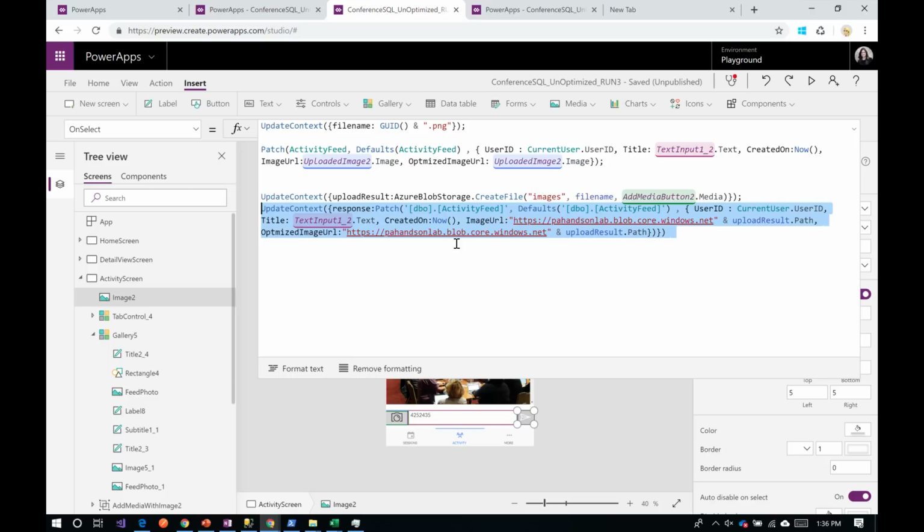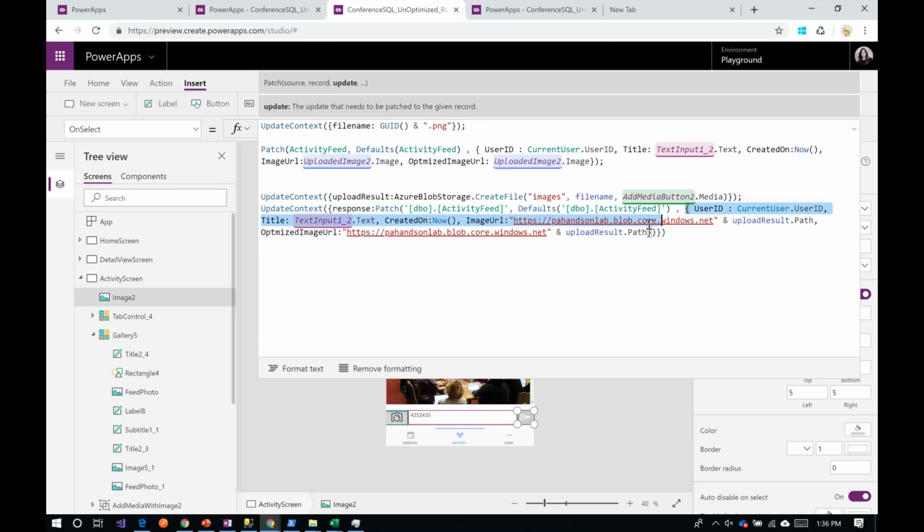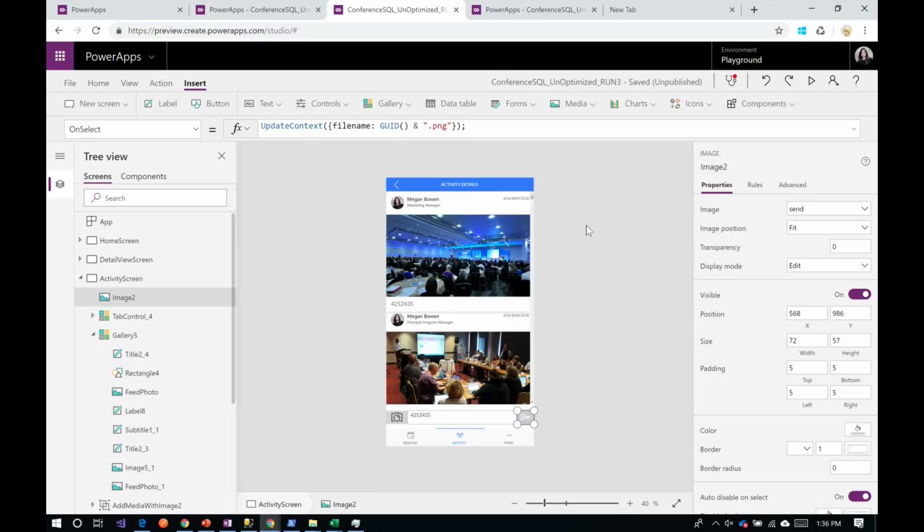The only other optimization, which is just maybe a style thing, is I could have put all of my statements here into a local variable. Okay, I'll move on. We still have a few things to do.